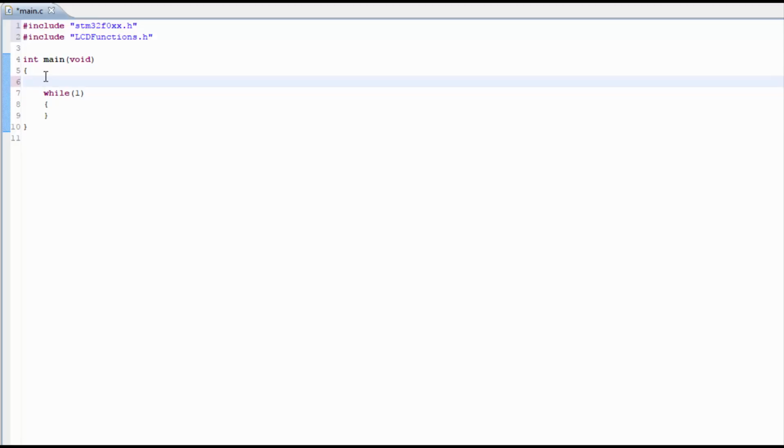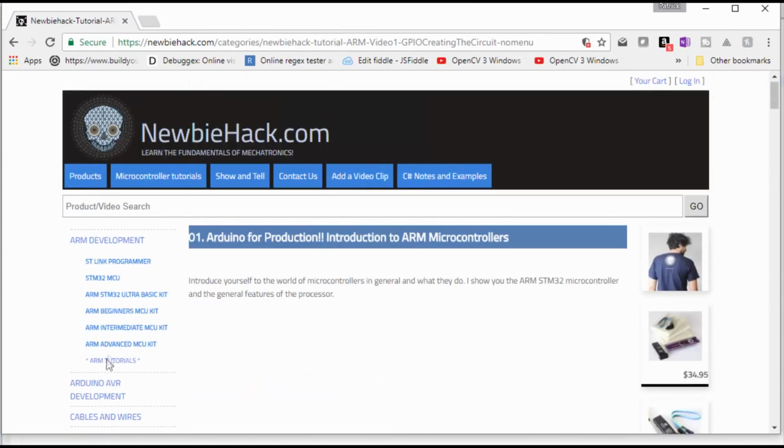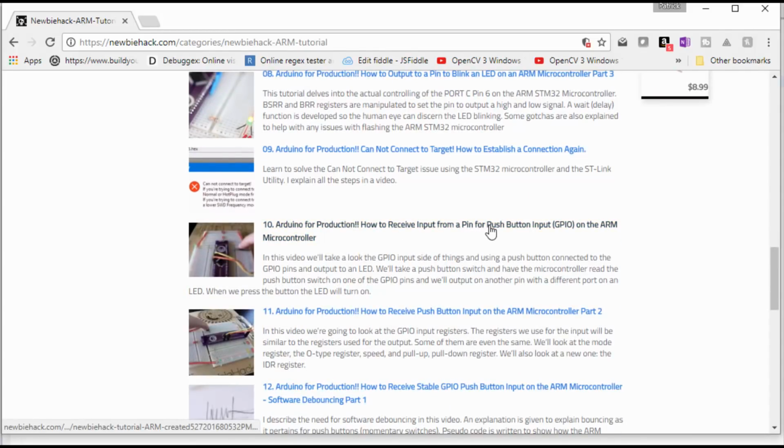And this is stuff that we've already learned how to do. If you need help with that, just go to the Newbie Hack website and go to the ARM tutorials. And I explain how to set up the push button input using the GPIO, general purpose input output. So if you want more explanation on how to set up the input and why I'm using specific registers and setting the registers in the way that I am, go ahead and watch number 10 and number 11 of the how to receive push button input on the ARM microcontroller.